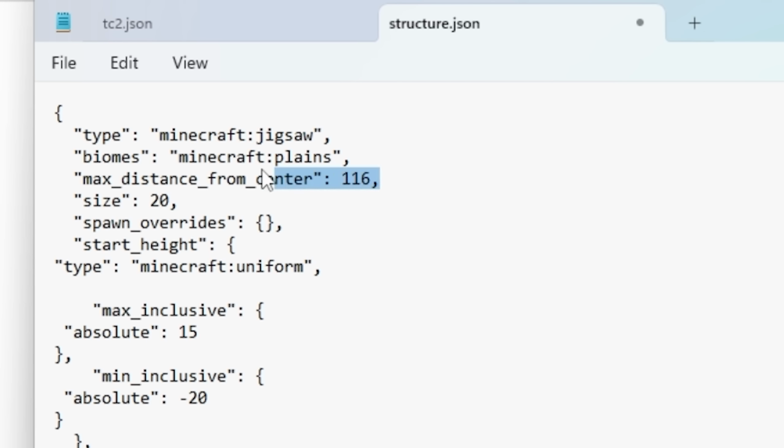The max distance from center field is the maximum distance in blocks the structure can generate from the origin structure template. The maximum value is 116. The size field is how many levels you would like your structure to generate. For 1.20 and lower, the limit is 7, but as of 1.21, that limit has been increased to 20.